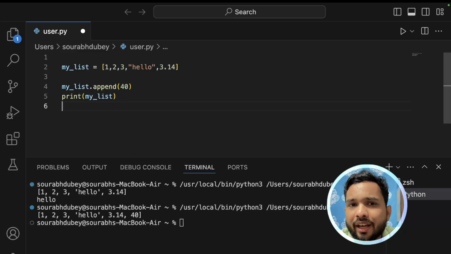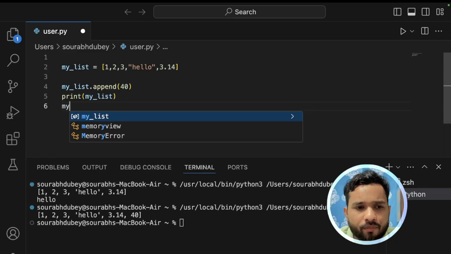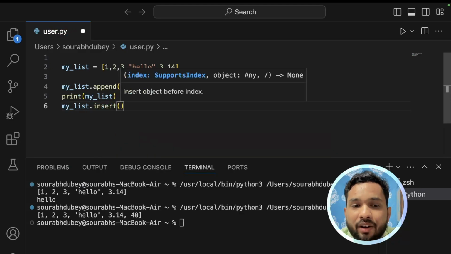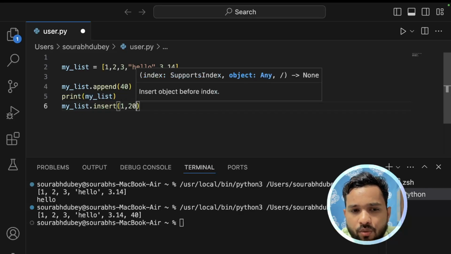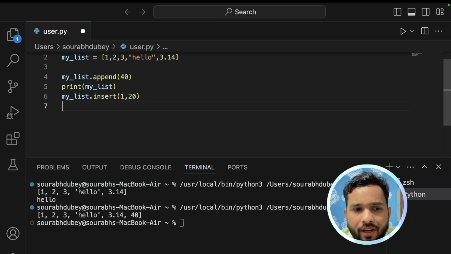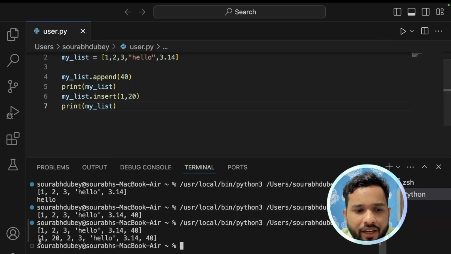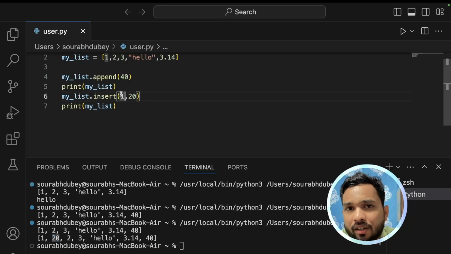Now if you want to insert a value between 1 and 2, how can we do this? It's simply my list dot insert. We need to decide which value to insert and where to insert it. We insert at index 1, which means after the 1, and the value should be 20. Now let's print my list and run this. You can see 1, 20 is here now because we put 20 at index 1, then 2, 3, and the same values.